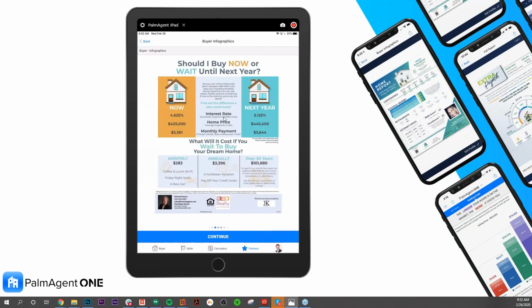This same exact house, the $425,000 right now, based on these industry projections, is going to be $445,000 next year. And not only that, but waiting just 1 year to buy that same exact house is going to end up costing you $283 monthly, $3,300 annually. And if we're talking about the full term length of 30 years, waiting just 1 year to buy this house is going to cost you over $100,000. So a really powerful way for you guys to make the numbers more relatable to the consumer and get them to take action.